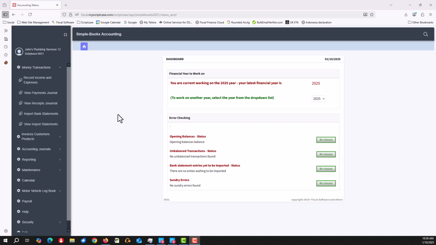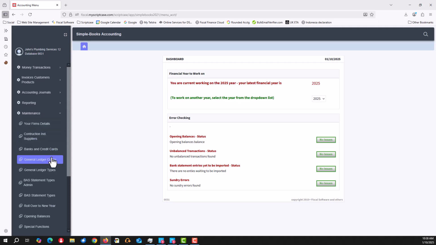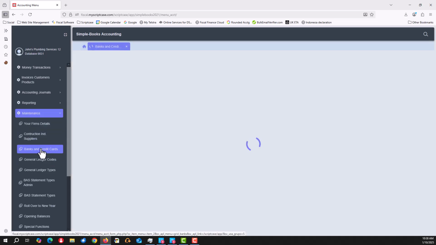Welcome to this updated tutorial on how to import bank statements and the new changes we've made in the recording of bank details. So the first thing that you will need to do is to go to your maintenance menu and to banks and credit cards.